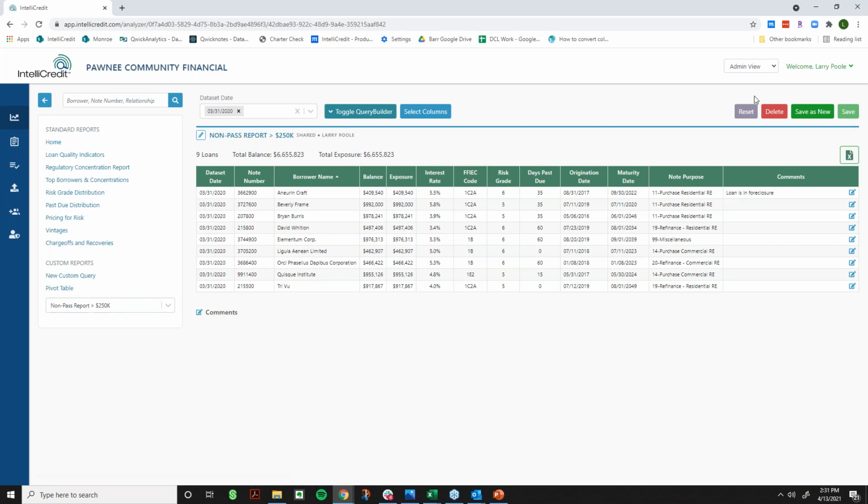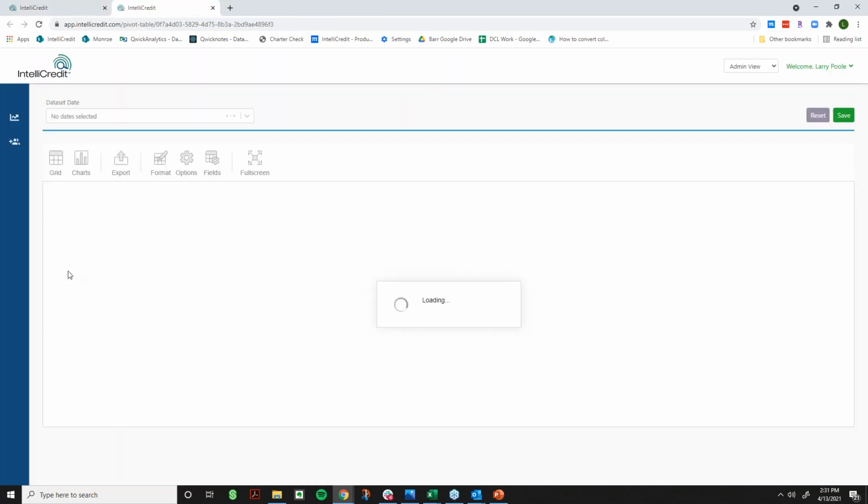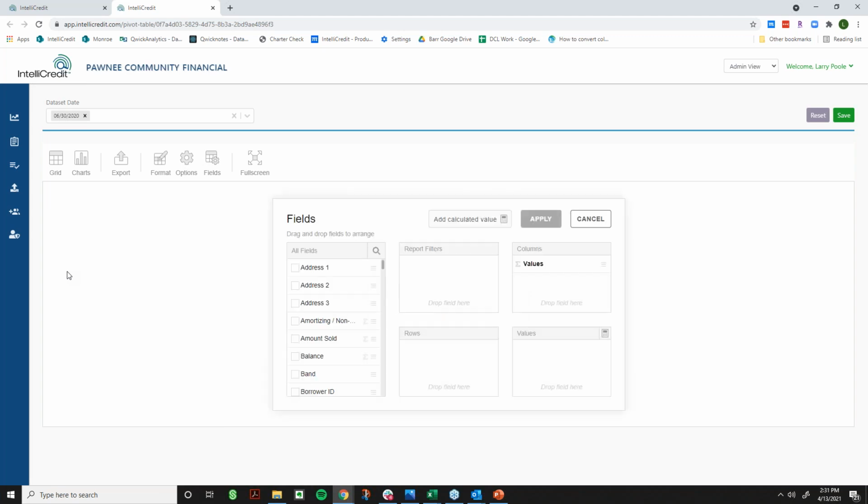Once you save that, it's conveniently located in this little list here, so you can always get back to it. For more power users, we've also added this concept of pivot tables. So this is where you can really create some powerful aggregation reports on your bank's data. So I'm going to do this really quickly. Let's say that we wanted to look at all loans by FFIC code. I want to look at the note counts for FFIC codes, and maybe let's look at the balances.